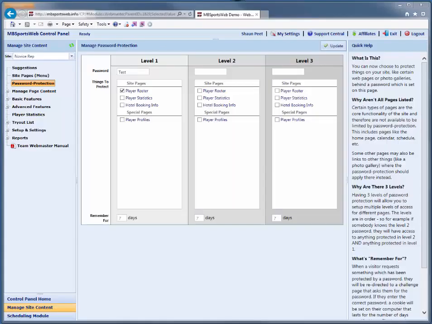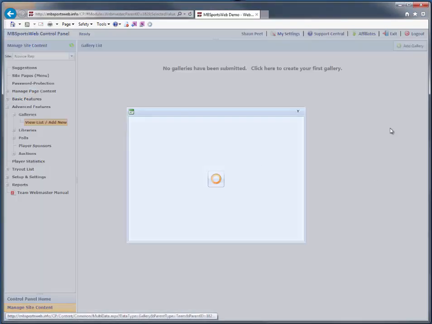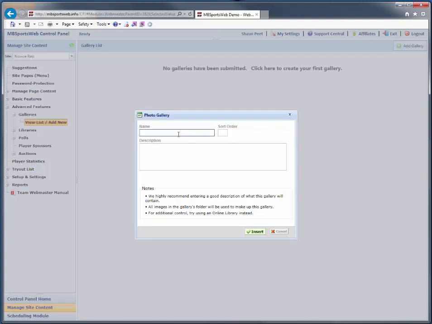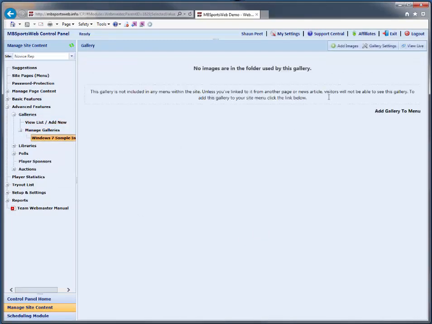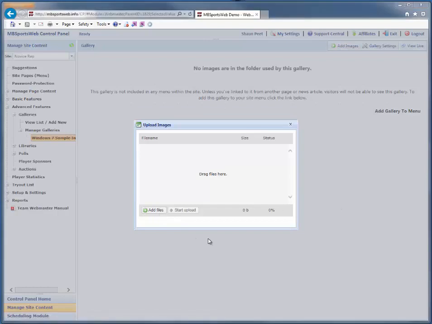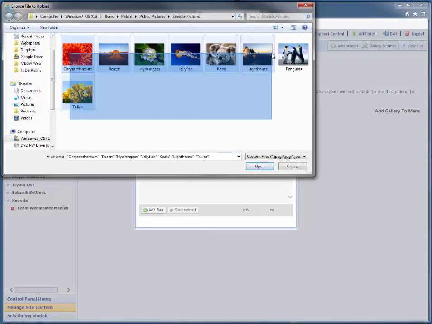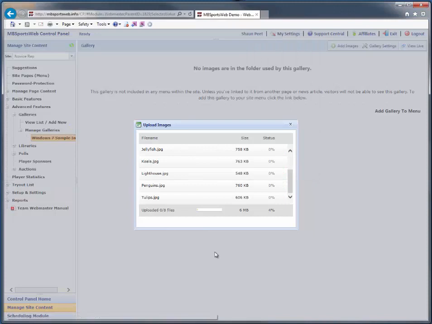Frank's asked if you can password protect content such as videos, photos, and scores. You can't password protect the scores. If you were to do an image gallery, the quickest way to do an image gallery is go to Advanced Features, Galleries, View List, Add New, create a gallery, and we'll just maybe call this the Windows 7 sample images, and we'll leave the description blank. Once I have my gallery created, I can go to Manage Galleries, click on the gallery itself, add images, add my files. I can select all of these at once, upload them.